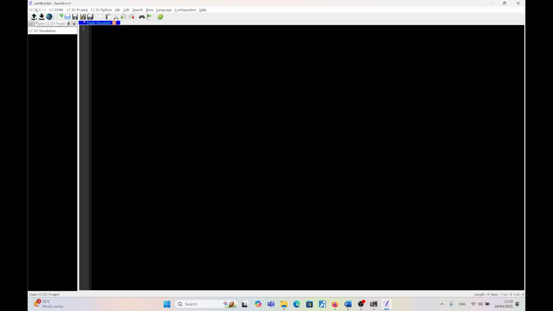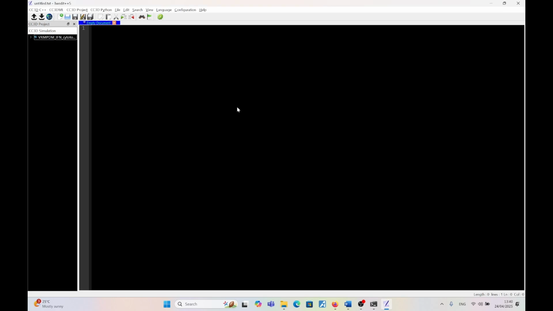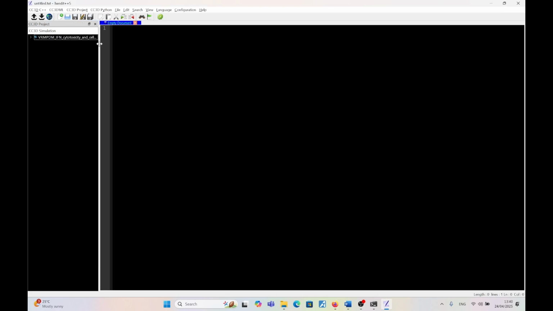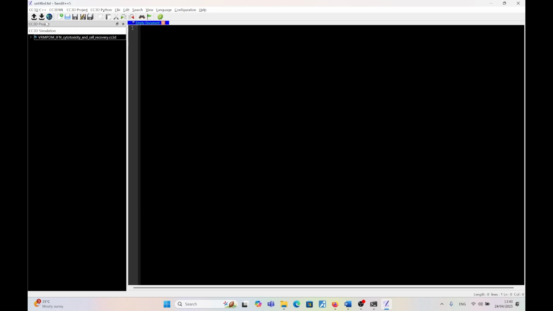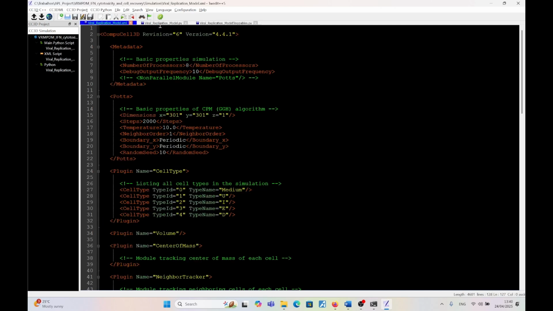So this button here opens the CC3D project. If you click here, it will open a file explorer window. Here you navigate to your project folder and double click the CC3D extension file. If you double click this, the project is now available in the CC3D project manager, this window here in the left. And if you double click this, it will open all the files contained in your simulation folder.